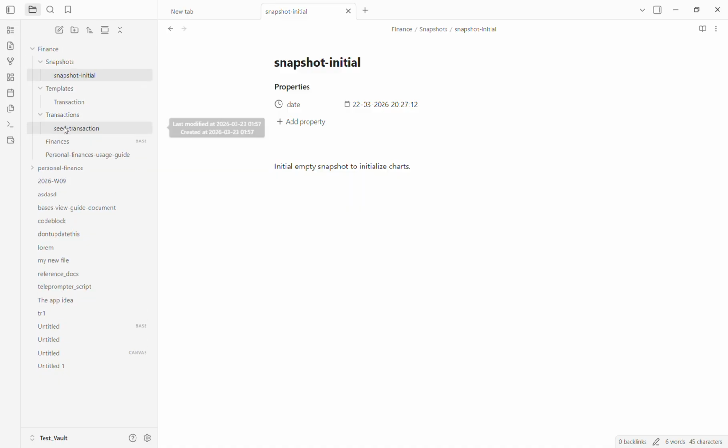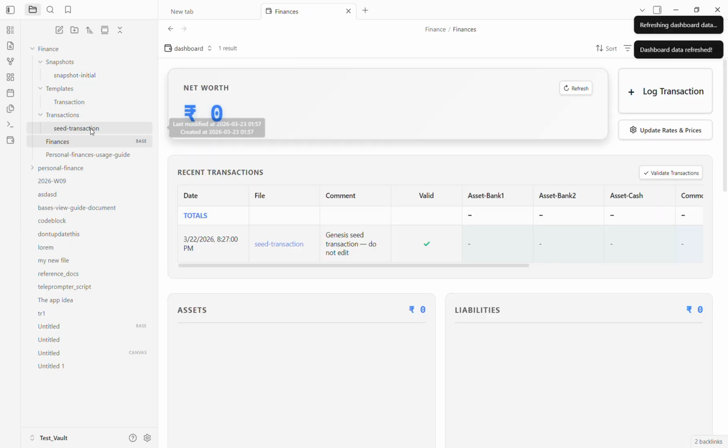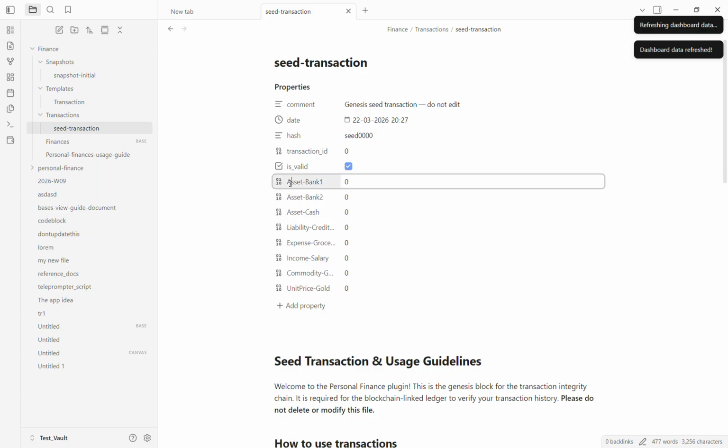Let's look at how we log data. There is no tedious account setup page. Accounts are entirely dynamic. If I want a new account, I just type the prefix @mynewbank in the YAML front matter of a transaction, and the plugin instantly tracks it.